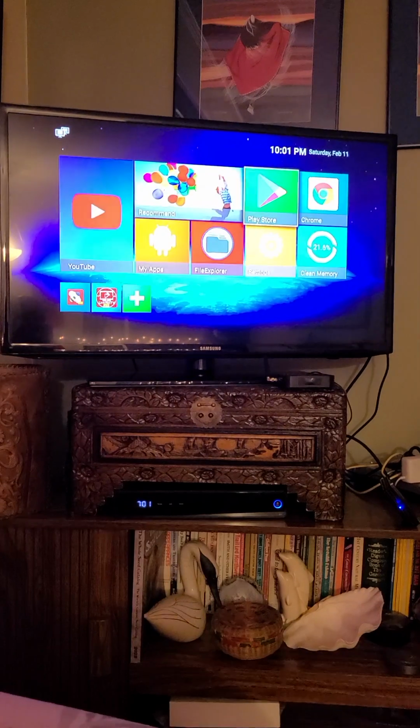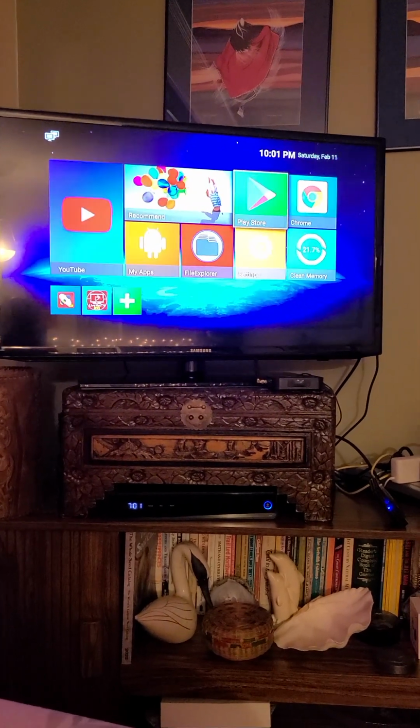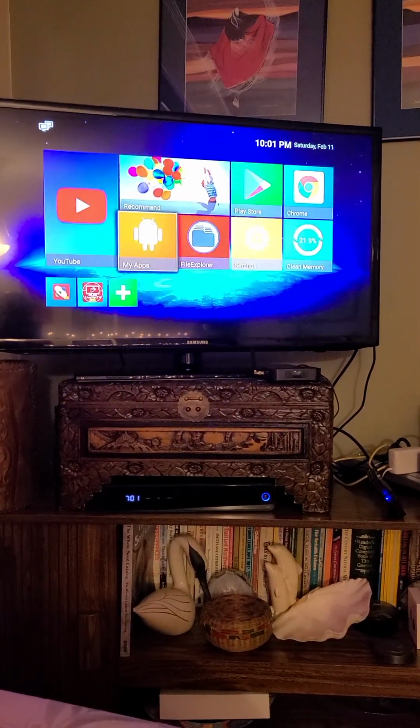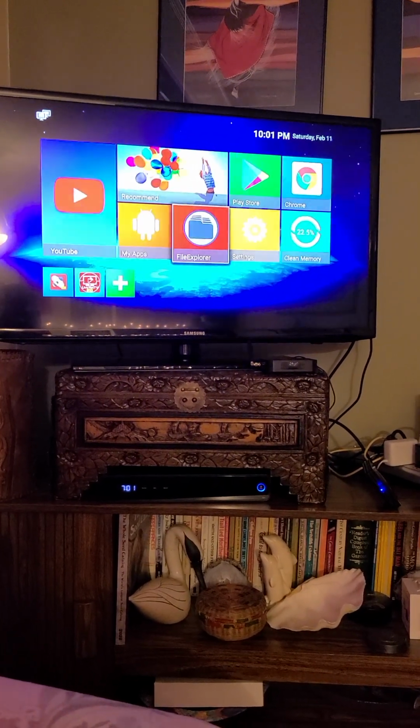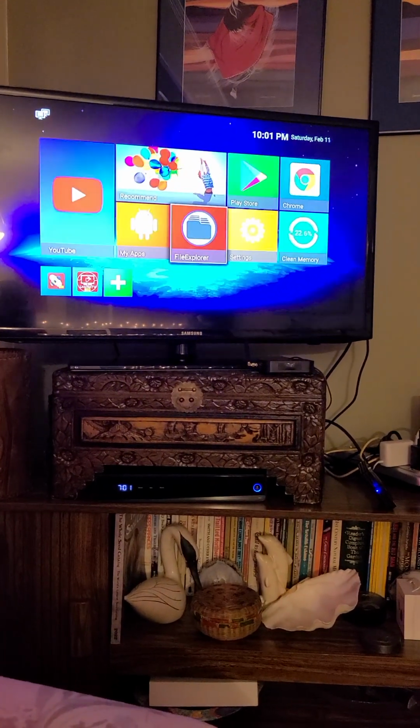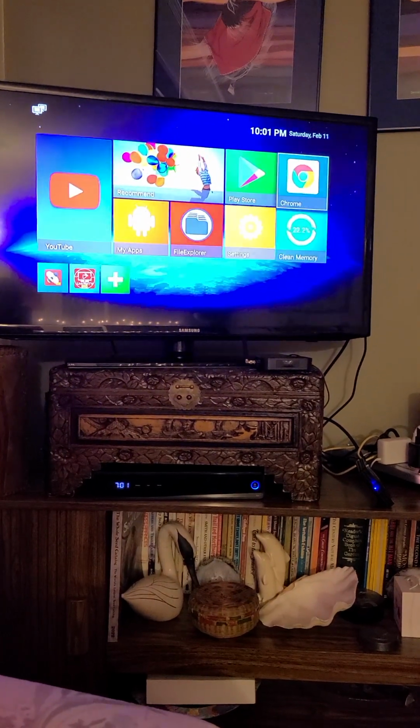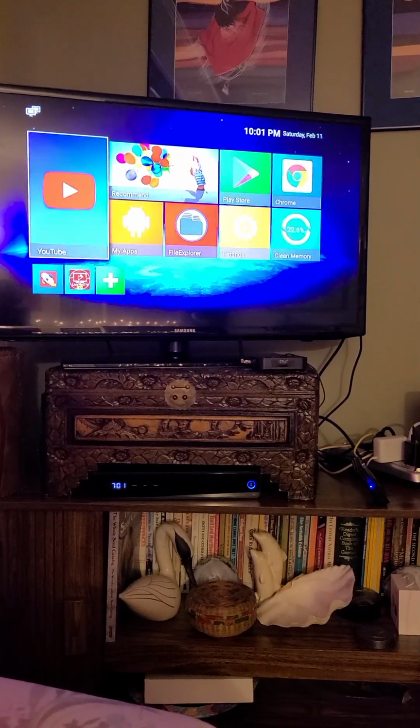This video is just to show how to use the box. This is how the box looks when you plug it in. It's the main frame, we'll call it. You've got Google Play Store, App section, File section. If you decide to download and plug stuff into it, you can watch movies that you already have downloaded from somewhere else. Chrome and YouTube.